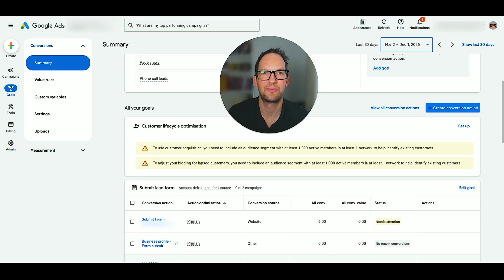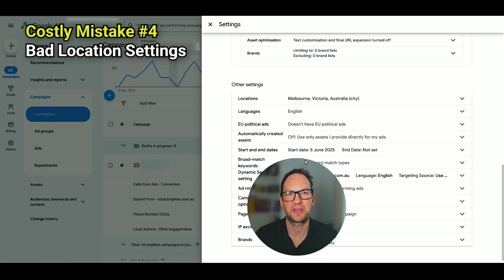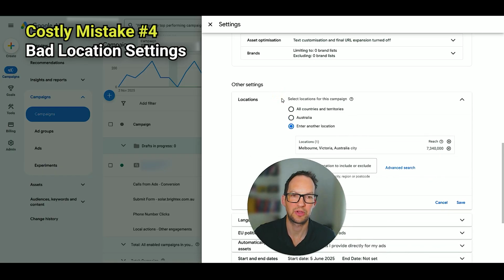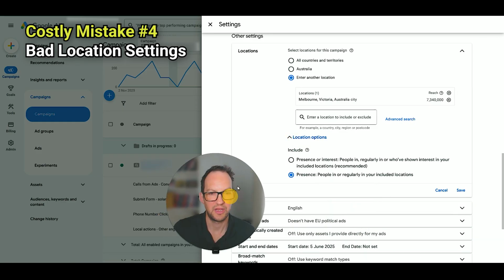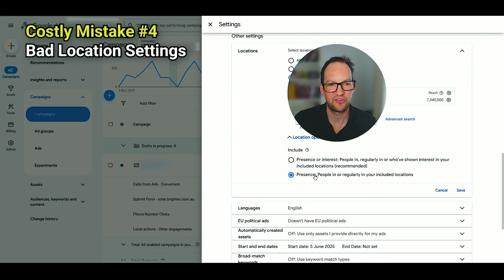Costly mistake number 4 when it comes to plumbers and Google Ads is not having good location settings. So what you want to do is come into your Google Ads account, click campaign settings, and then come into locations here. First thing we want to check is the location options, and we want to make sure that presence, people in or regularly in your included location, is checked. So we want this one and not this one.